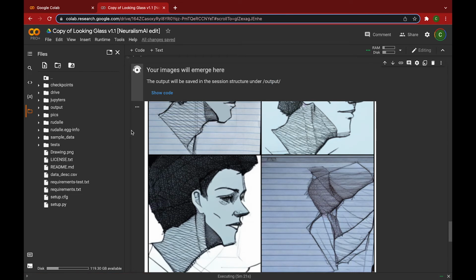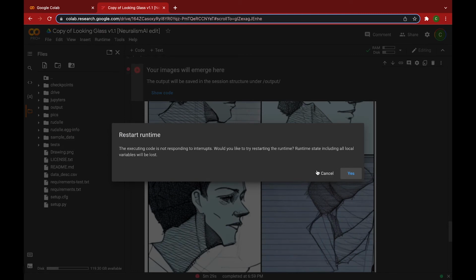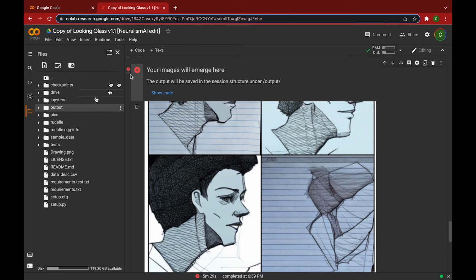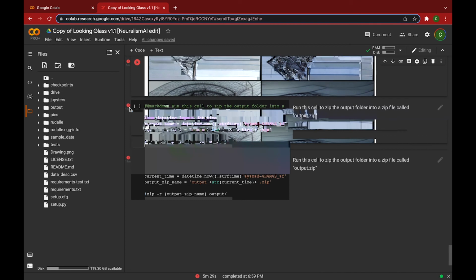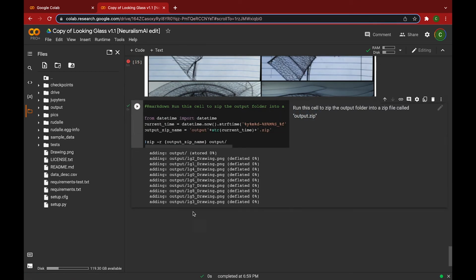And notice that when I try to stop it, it's not gonna stop. That's fine. Just wait. Do not click yes on that option. Just wait until you get that error there. And then I want you to scroll down and press play on this. This is what actually gives us our images.